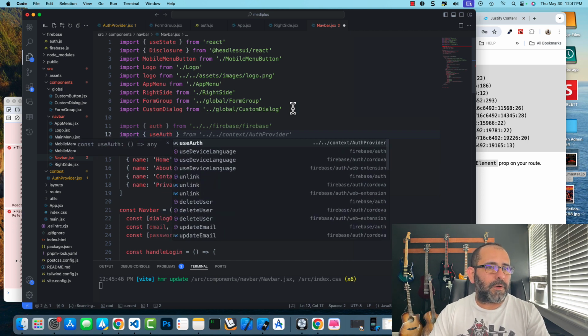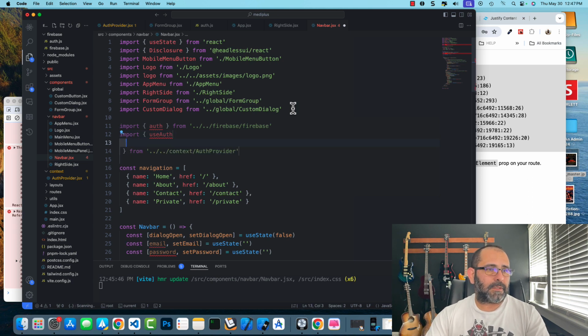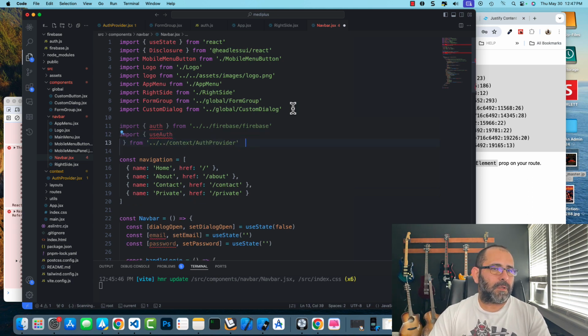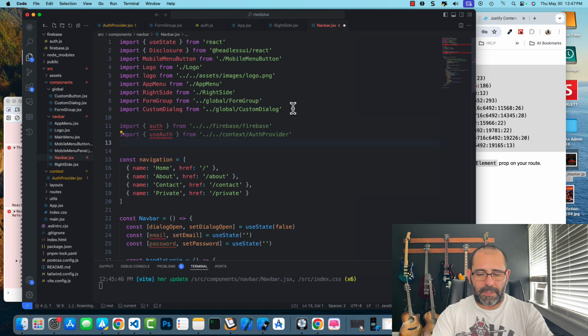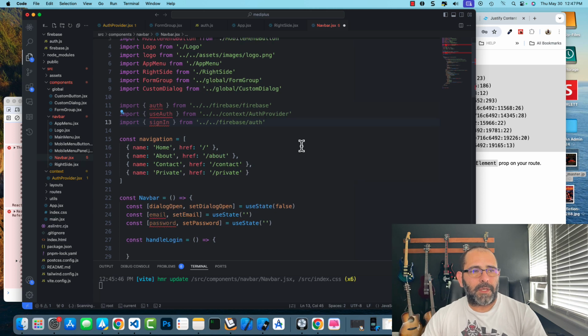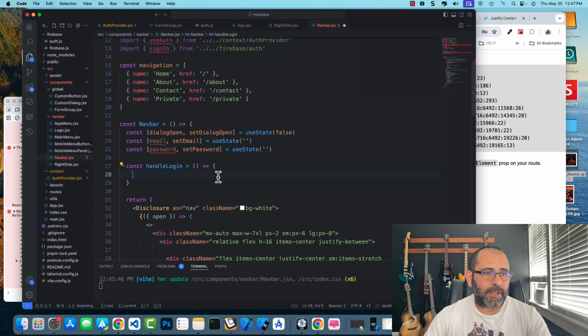Use auth from the provider, correct? And then the last thing we need is going to be, we're going to import the sign in from the Firebase authorization. There you go. So we have the sign in.